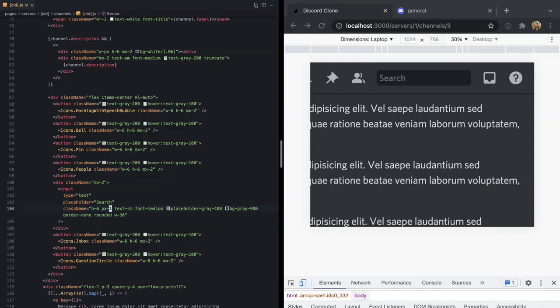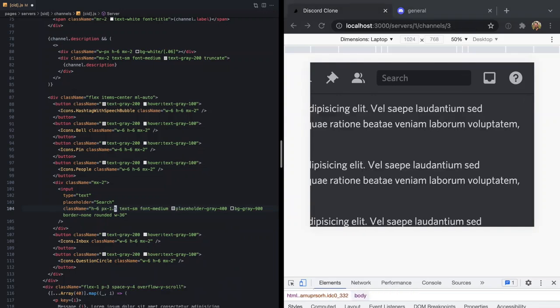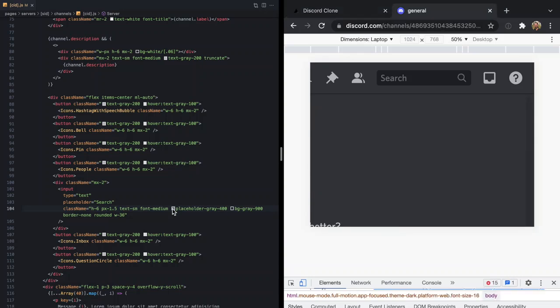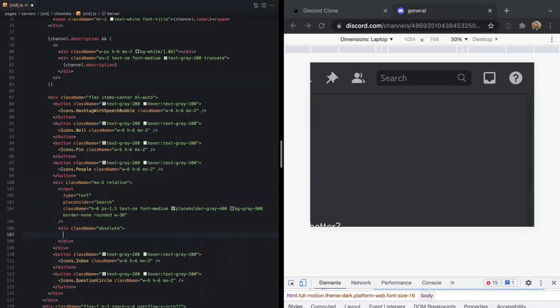Or maybe 2. Okay, looks like 1.5. Look at that, spot on. Finally, we can add this hourglass icon using some absolute positioning. So let's add relative here. We'll drop a new div with absolute right here. And we can throw in our icons.spyglass right here. The spyglass is 16 by 16, so it's going to be width 4, height 4.